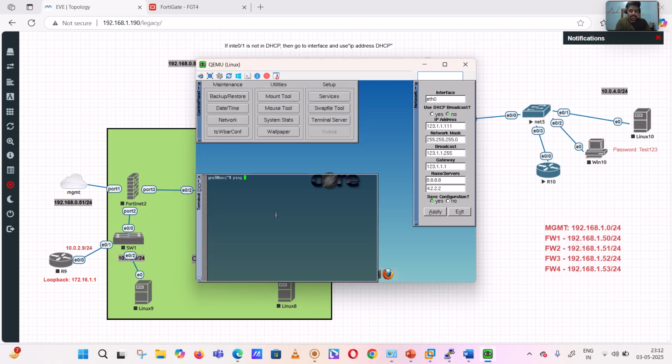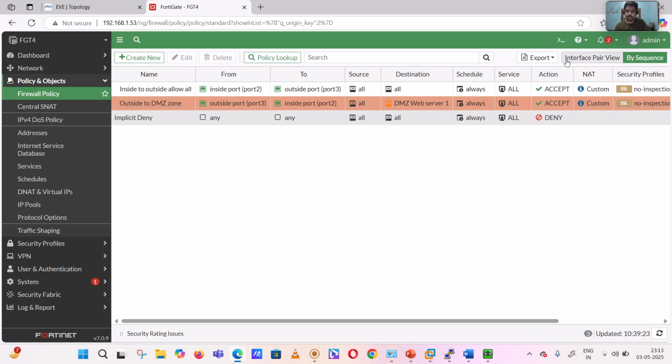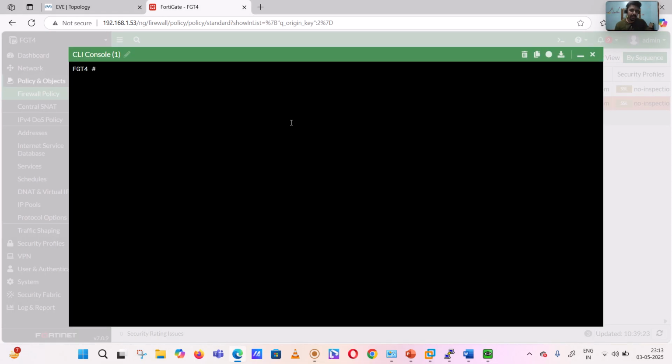And let's try to reach the gateway first. Okay, the gateway is working. Is it going to stop? No. Okay, we have to make it. Okay, let's reach. Okay, it's reachable now. So before that, let's go to the firewall.